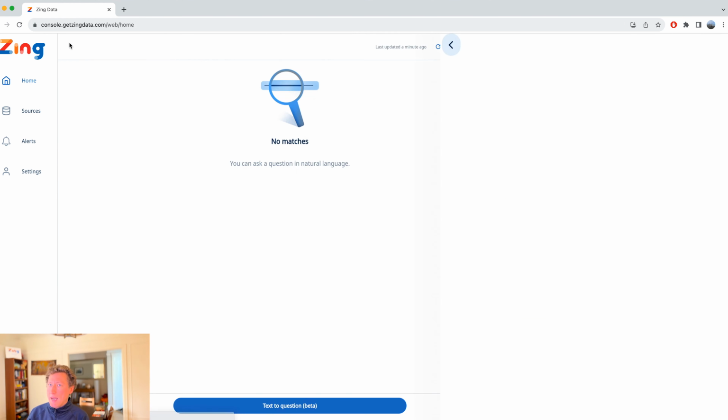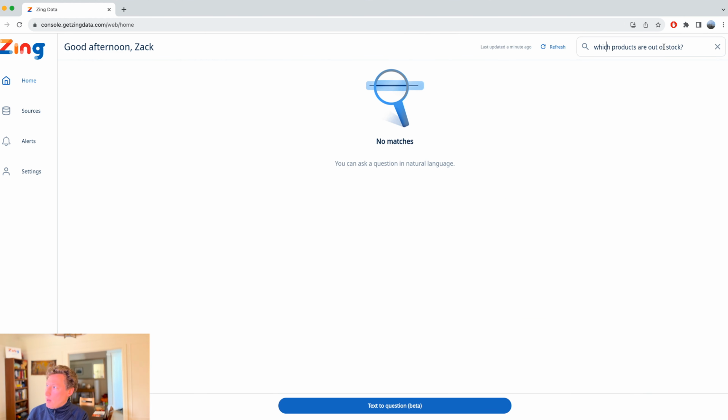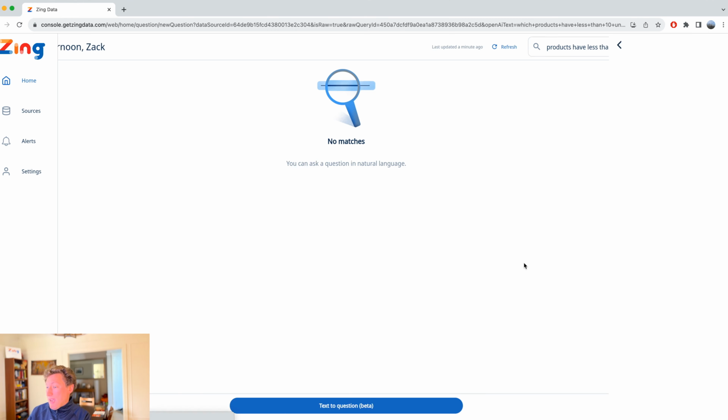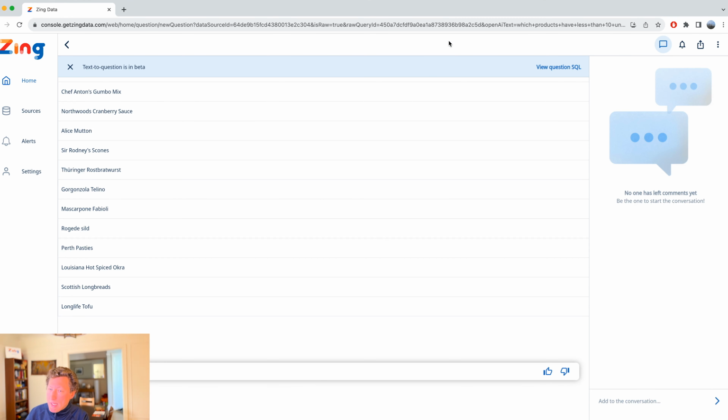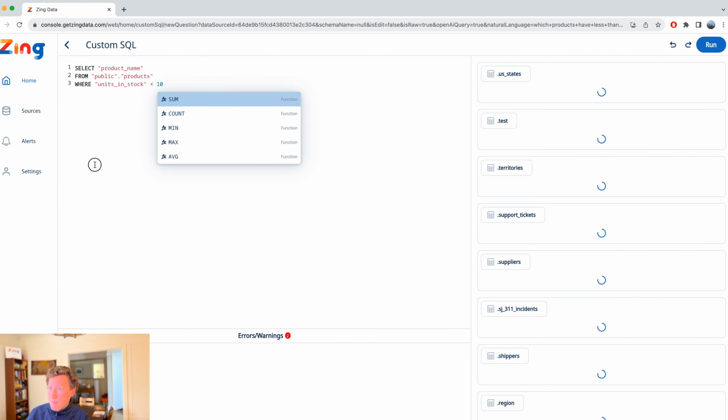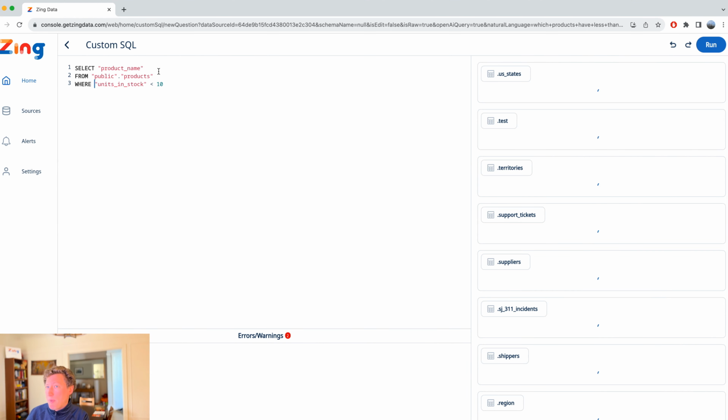I could also go back and say, which products have less than 10 units in stock? And in just a second or two, that query gets updated, as you can see here. If I wanted, I could build other information on top of this. For instance, let's say I want to show the actual number of units in stock.